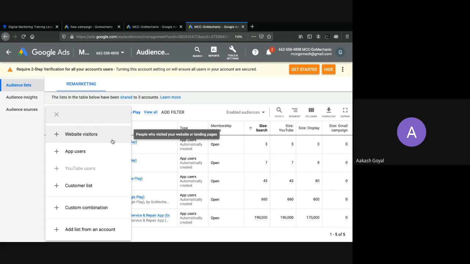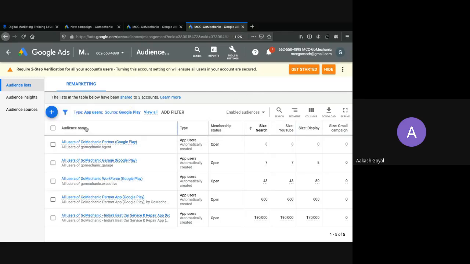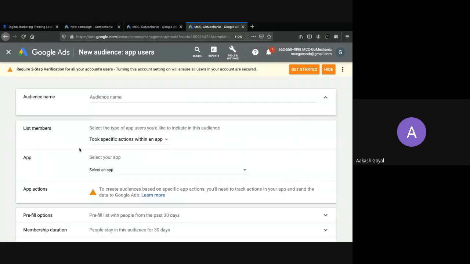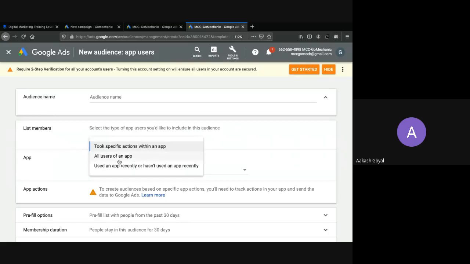Or there is a custom combination, where you say that if someone has visited the website's car inquiry page, and then didn't purchase on the app, there might be any kind of custom combination. So let me create an option for app users. It asks you for three options, like took specific actions within your app, where you can use the MMP units, and all users of your app, which includes all the users, and use your app recently. It tells you about the activation of the user.